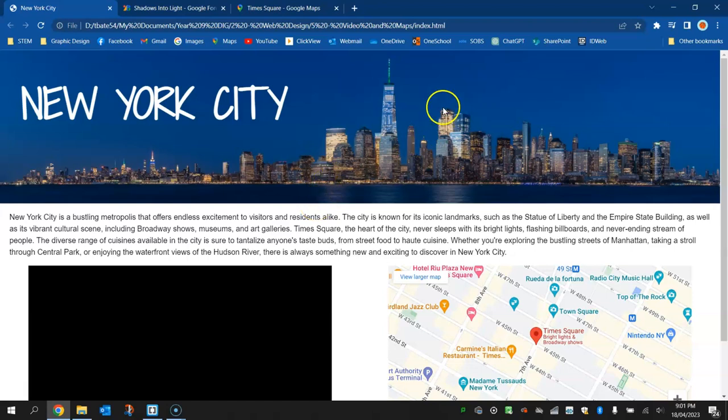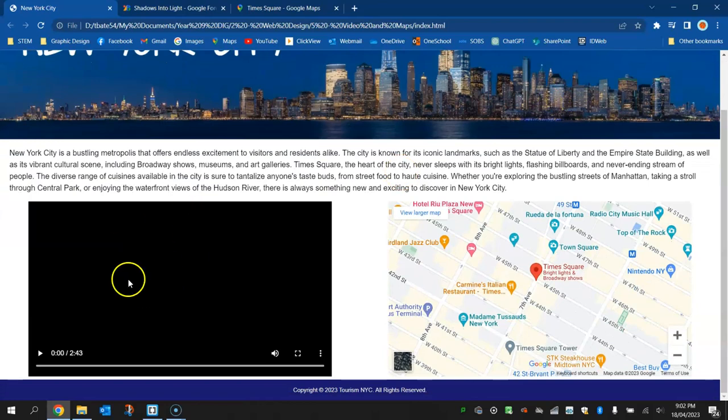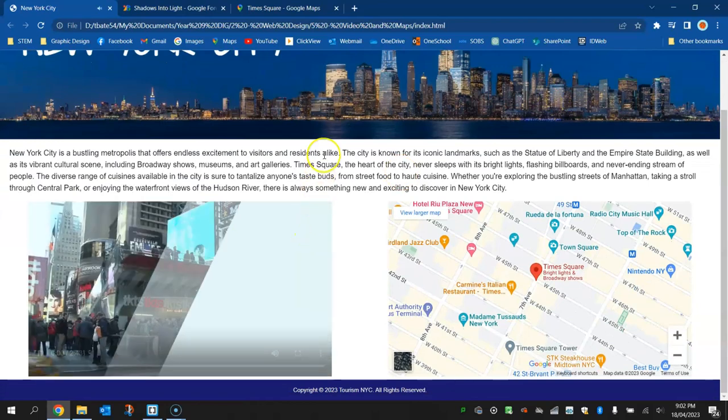The other thing I'm going to show you is how to put an image in your header at the top here, like this panorama of New York City skyline. I'm also going to show you how to insert a video into your web page.